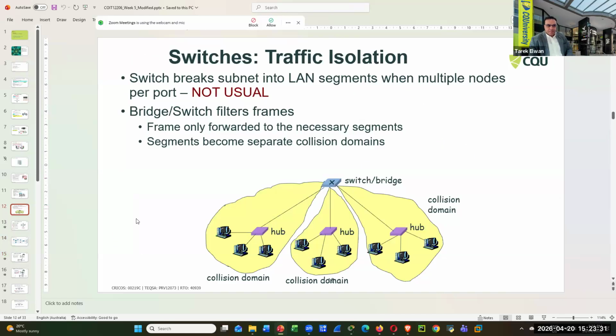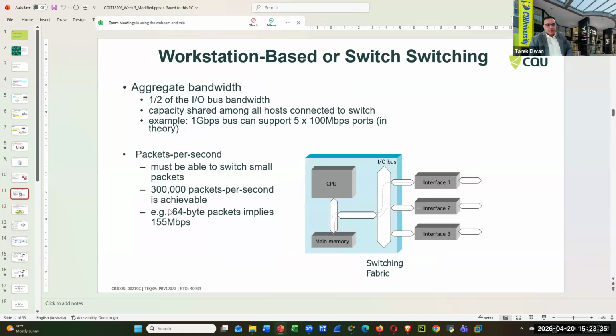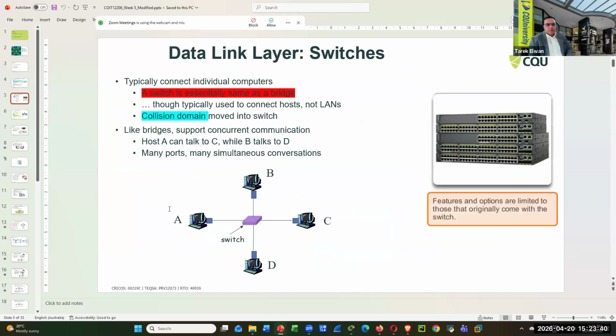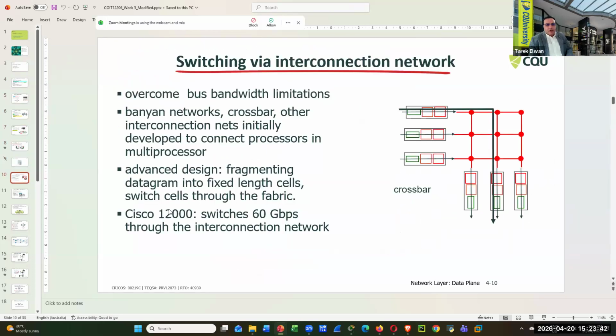What else? That's traffic isolation. Head of line blocking.